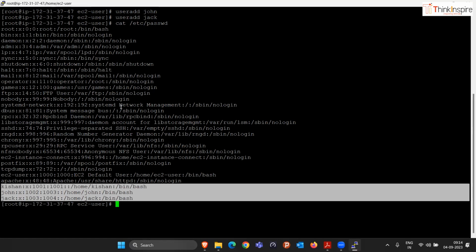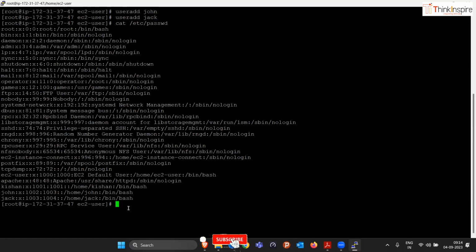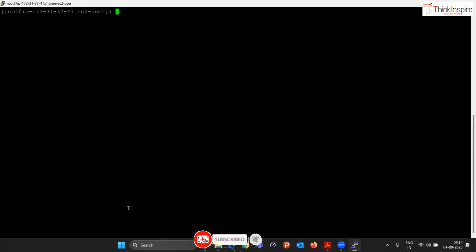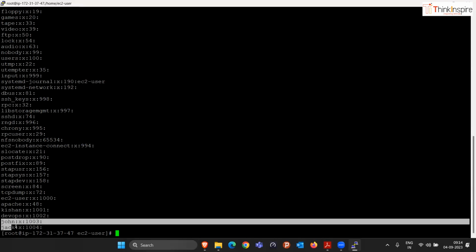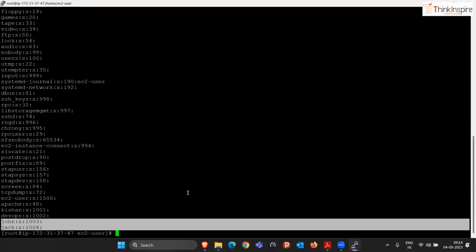And as soon as you created the John user and Jack user, a group was also automatically created with the same name. So when you read the /etc/group file, you'll see that John and Jack also appear as groups, because we created them as users but did not add them in any group. That's why by default a group is created with their own name.